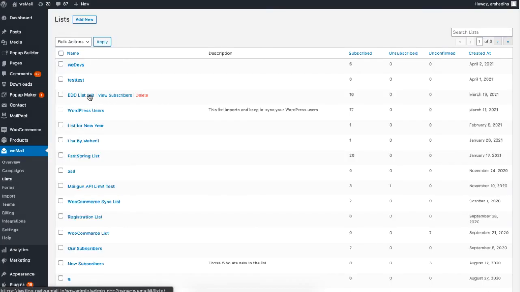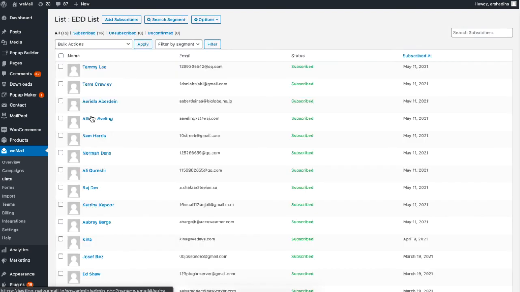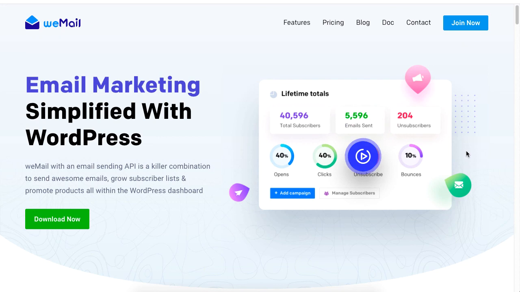You can see that the subscribers are stored under the selected list. And that is how you can easily import your subscriber list into your WeMail list from MailPoet.